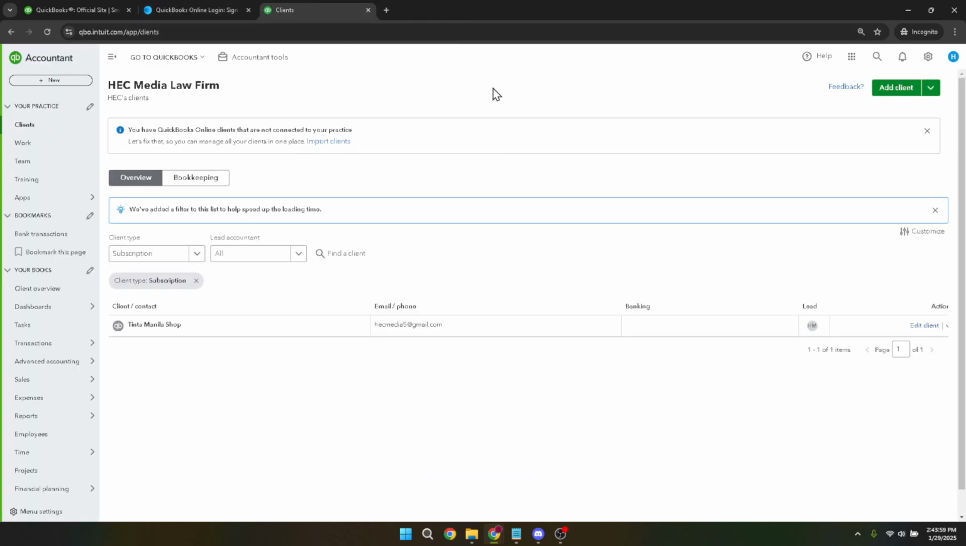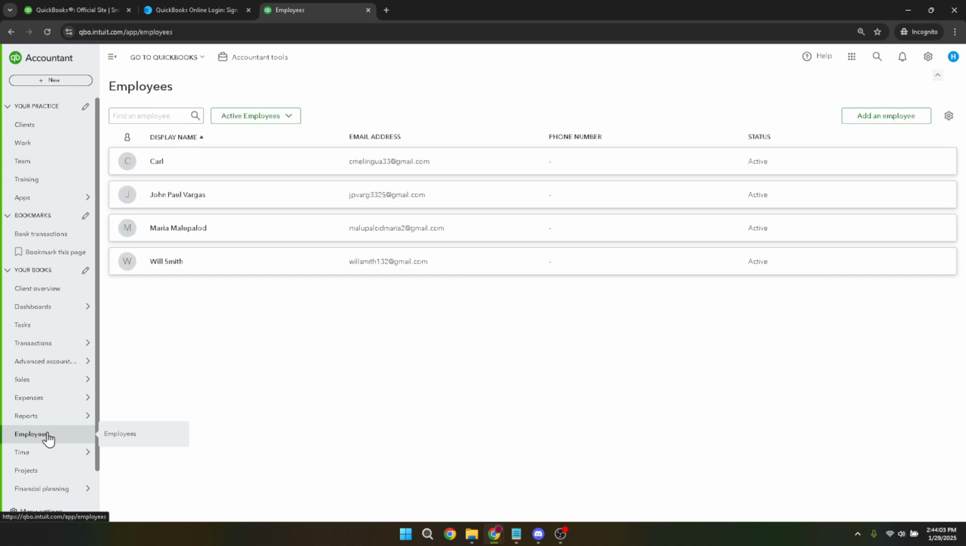Head over to the Employees section. You can usually find this in the toolbar or menu on the left hand side of the dashboard. Clicking on Employees will bring up a list of all your existing employees. Next, you'll want to look for your own employee profile. Click on it to access your personal employment details.